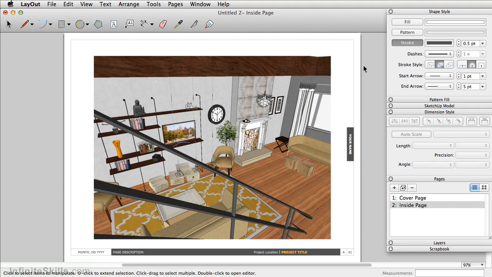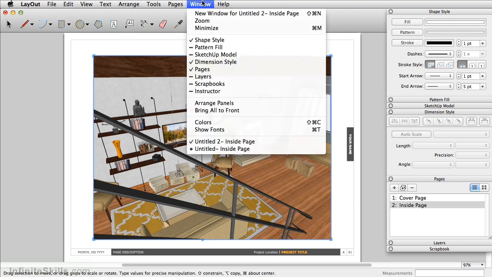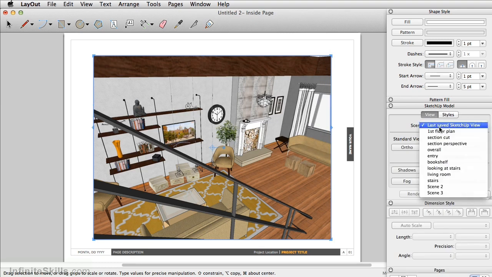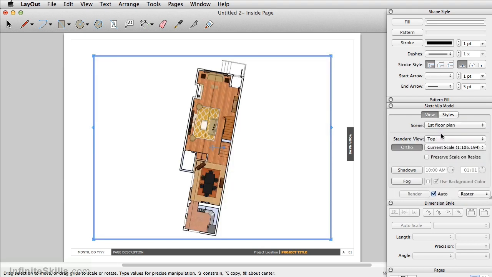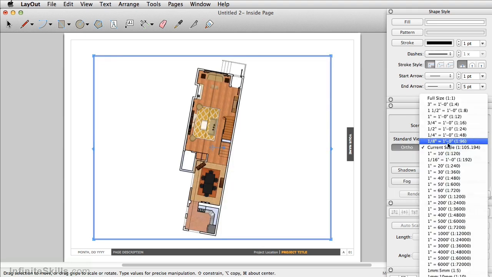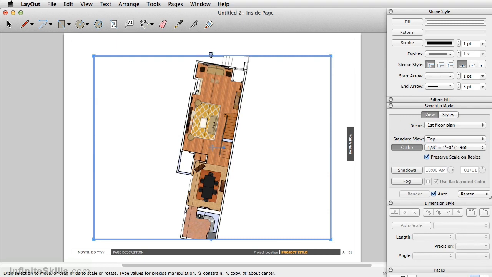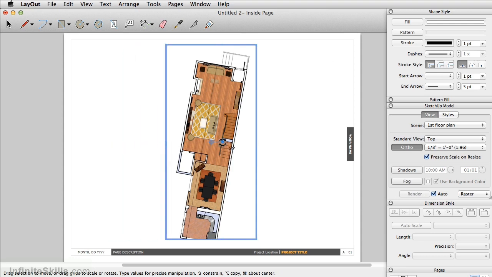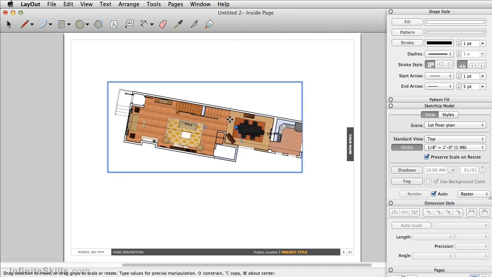In this video, we're going to adjust the SketchUp model settings inside of Layout. If you click on the model, you'll notice you get a window. You can adjust any of the SketchUp settings by going to Window, SketchUp Model, which you'll see docked over here on the right. Here, you have access to the different views that are saved within your SketchUp model. You can also set a scale for the model. You can also resize viewports. You can also rotate viewports by clicking on the center of it. And of course, you can move it.